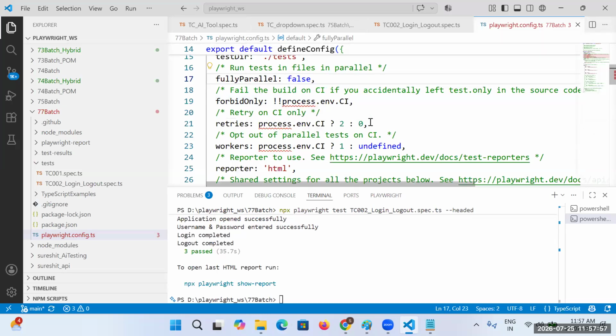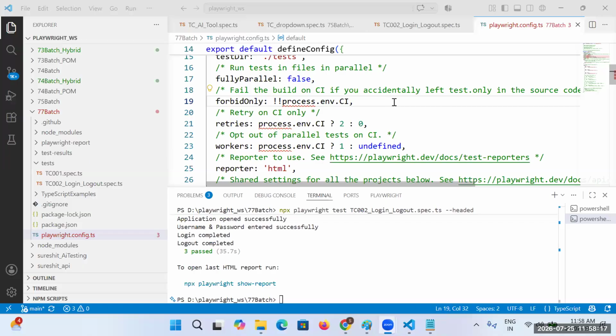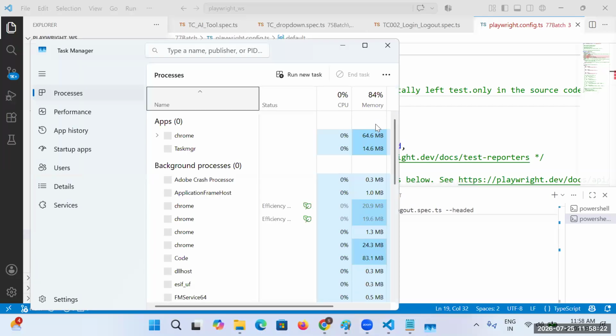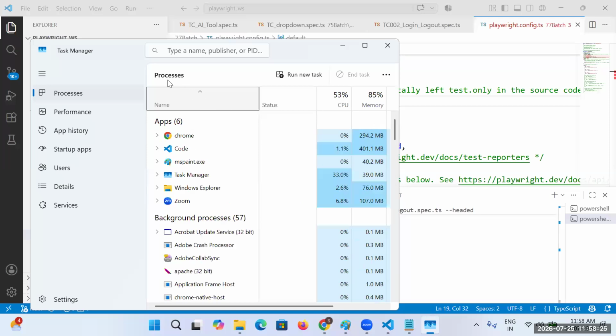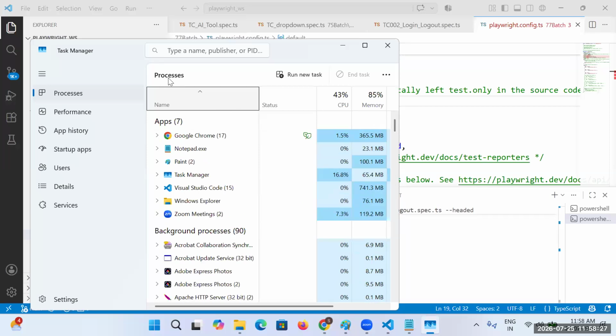So the meaning of this process environment is very simple. Let's consider your laptop only. Whenever you are working with the laptop, you will be using one option, the task manager. If I go with the task manager, what is the heading you got? Online students, what is the heading you are able to see?